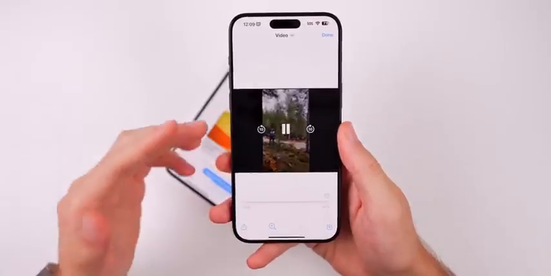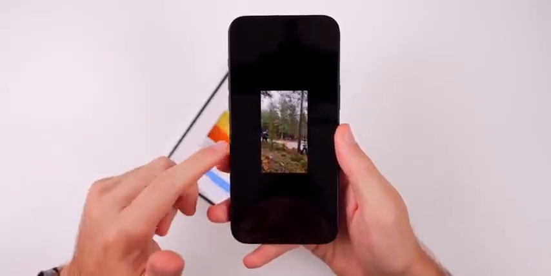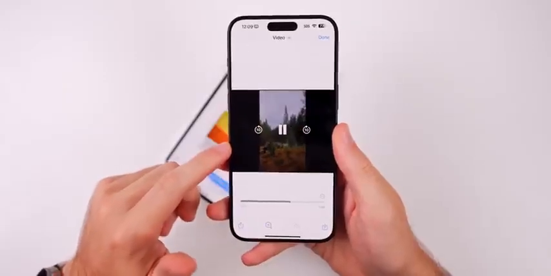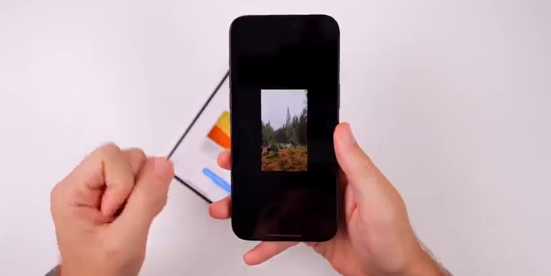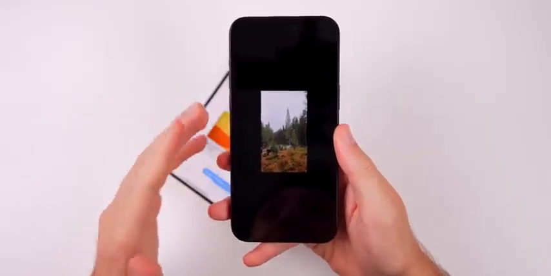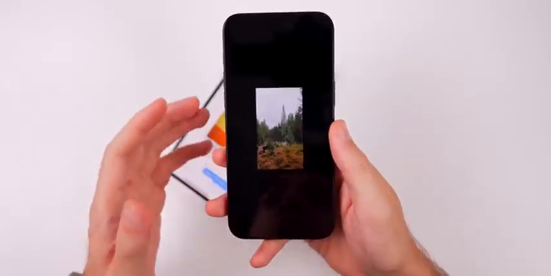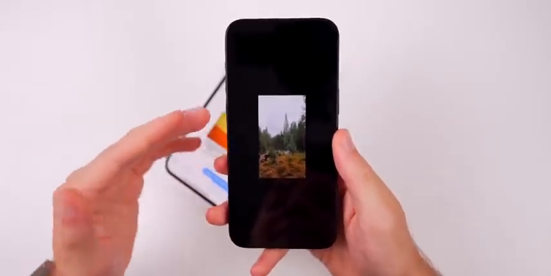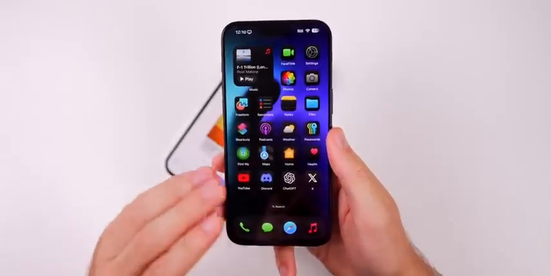But the best part is that you won't receive videos like this anymore. This really grainy, super low res video that we used to see when videos were sent from Android to iPhone over MMS. So now MMS is a thing of the past. Now the videos will show up in their full resolution, normal size, and they won't be super grainy and unwatchable like they were in the past, which is huge.